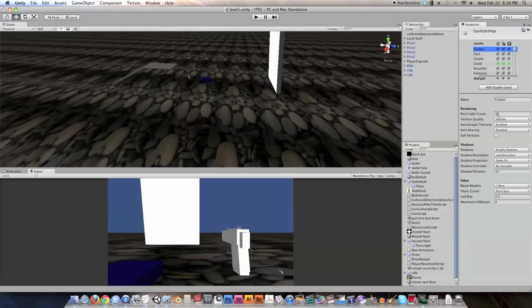So I typically like to set this really high just so that the muzzle flash always looks perfect in our game. So that was just a quick, completely unrelated tip.